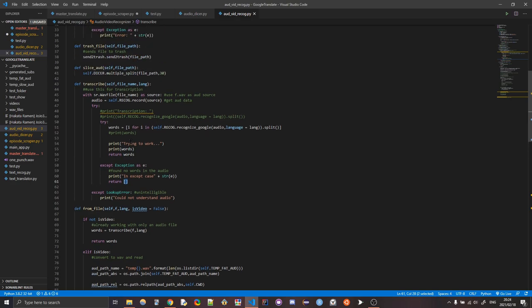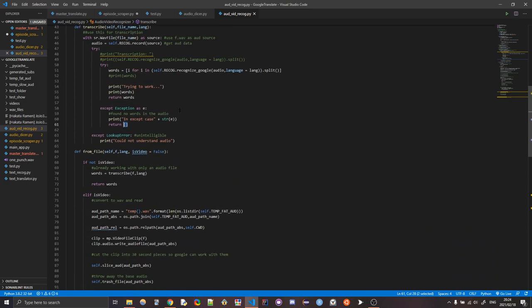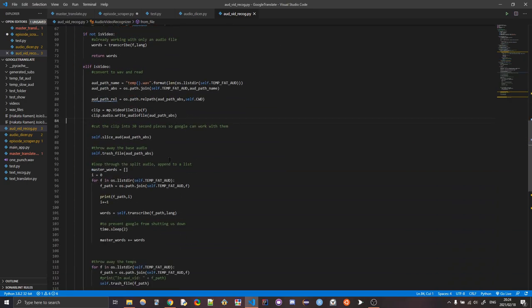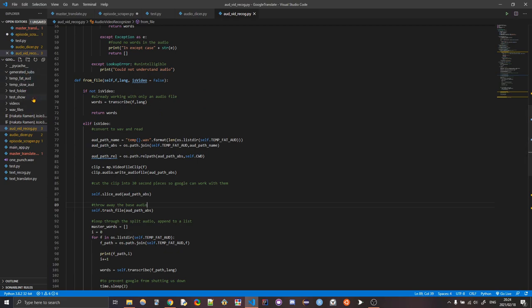Although I probably could have just put a self dot master words again, in the GitHub it'll probably be prettier, but it works right now. It works in the sense that Google Translate is doing its best. Sometimes it's not perfect. With the clip that I showed just now, it's pretty perfect.